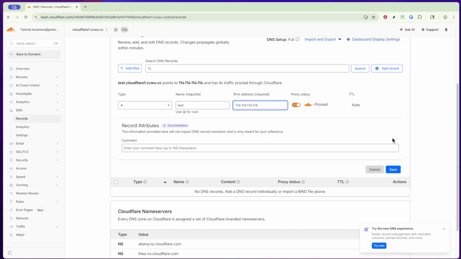Next, enter the name for the record in the appropriate field. This could be the root domain, represented by the @ symbol, or a subdomain like www or mail. Be sure to use the correct format for the name, as this determines where the DNS record will apply.